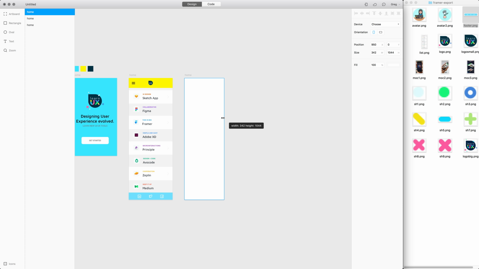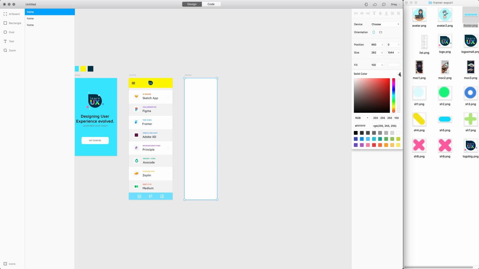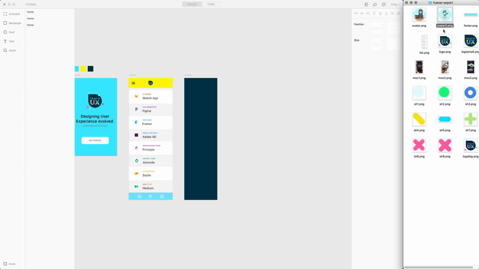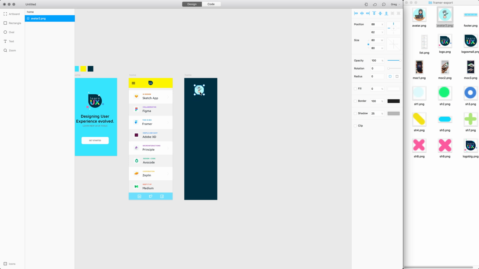I'm going to make this one narrower, and I'm going to fill this with a color. So let's pick a color, and I'm going to pick this dark blue color. Now let's take the avatar from here. I have 2 avatars. I can use this one. This will be the menu that slides from the left side when you press on this menu icon.